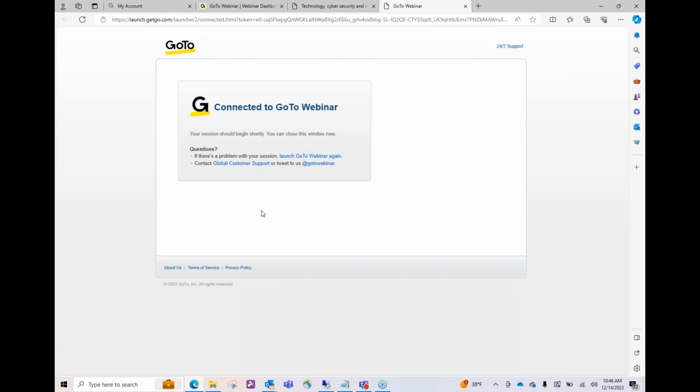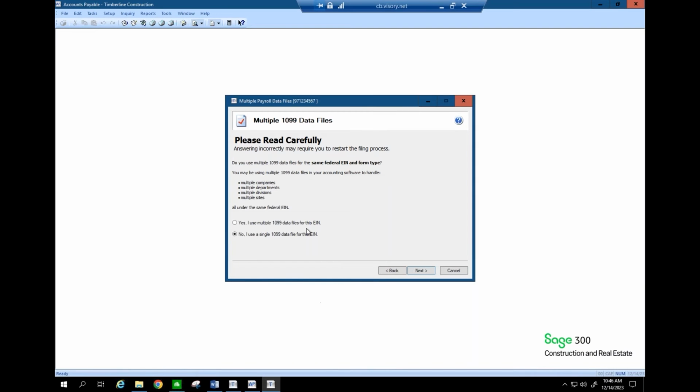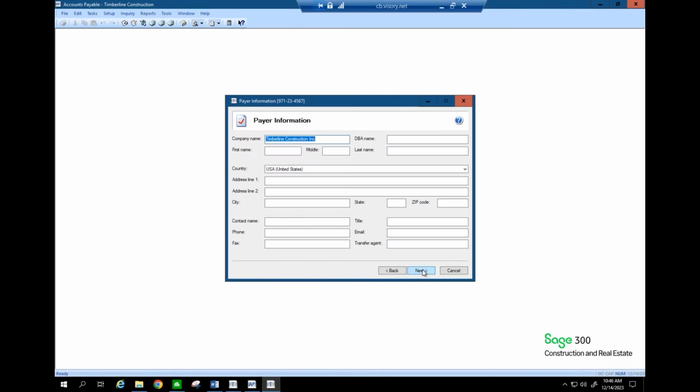Let's see here if anyone has put any questions in. I don't see anyone put any questions in there. So my point is, I'm thinking that everyone has just the one AP data folder, so we'll click no to that. That's where that question arises.